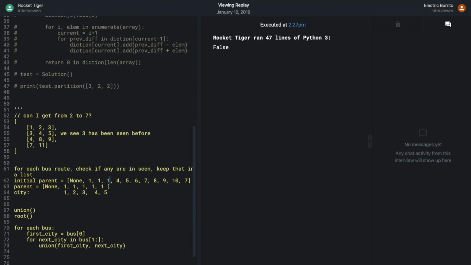6 doesn't exist. 7 also doesn't exist. 8 is in the same group as 4, and then 9 is also in the same group as 4.